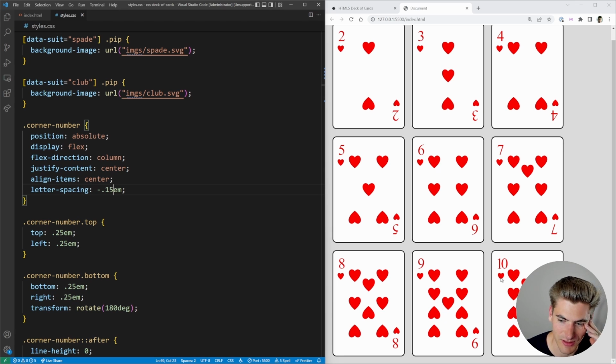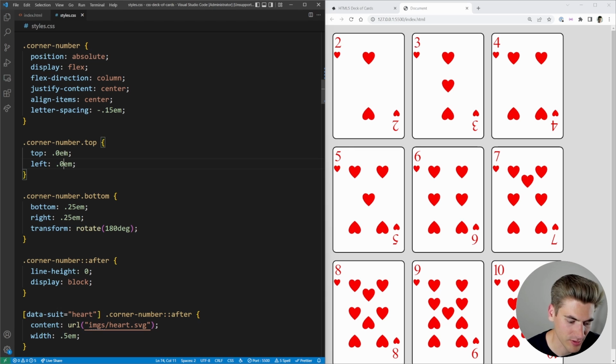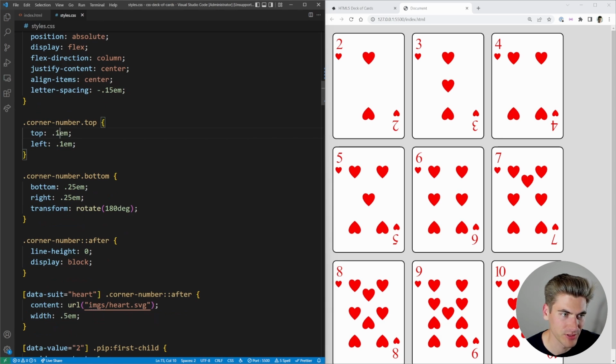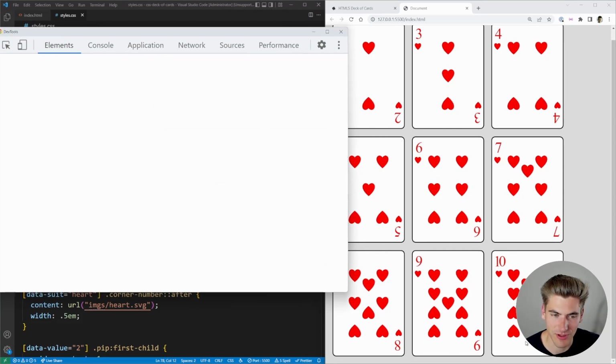Our heart little section is still not quite in the right position. Also, we can move this now a little bit closer to the side. So let's see what happens if we do 0, 0. Not quite. 0.1, 0.1. Looks pretty good. We'll do 0.1. There we go. And for some reason, we still don't have our centering down with our 10.